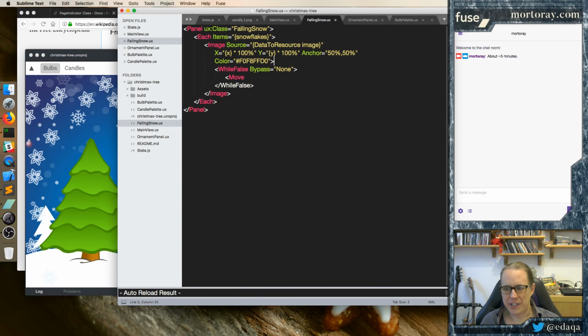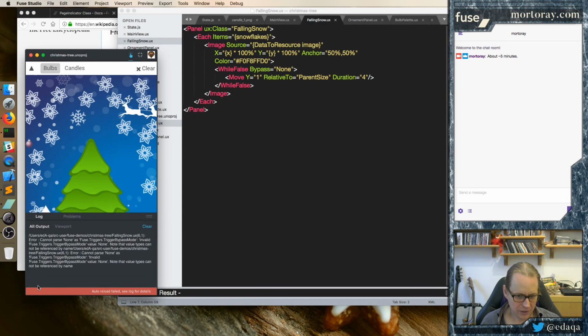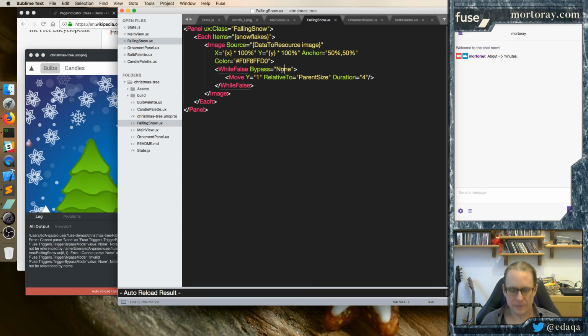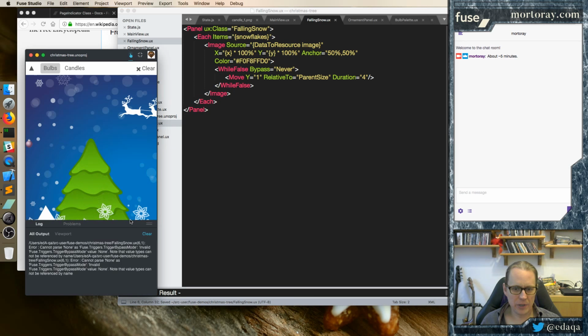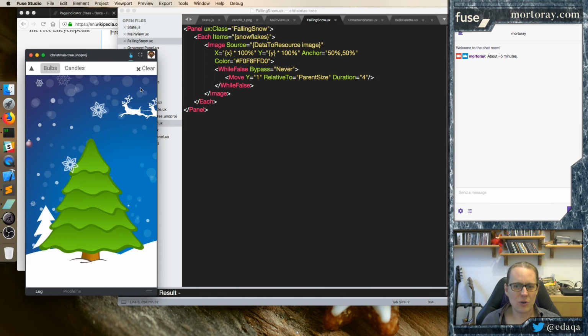We never want this to skip because this item is going to be added, and usually the triggers that are true immediately trigger, and we just don't want that to happen. So move y equals 1, relative to equals parent size, duration equals, let's take a snowflake, takes 4 seconds to fall. Okay, and all my snow disappears. Wonderful, huh? The snow's all gone. But you can add more, and the snow now falls.